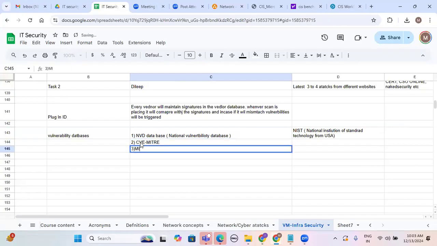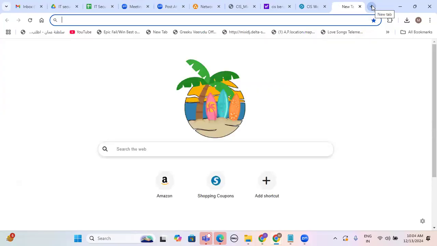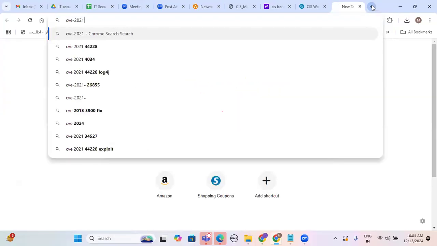Third one is the MITRE database. Fourth one is Microsoft, for all the Microsoft based issues. In the similar way, under Unix, there are vendor specific ones like Red Hat Enterprise Linux or CentOS or Docker or Ubuntu container, all those. For example, if I want to show this practically, we know an already known vulnerability, CVE 2021 44228, which belongs to log4j.